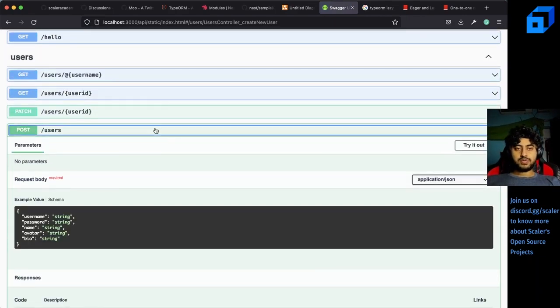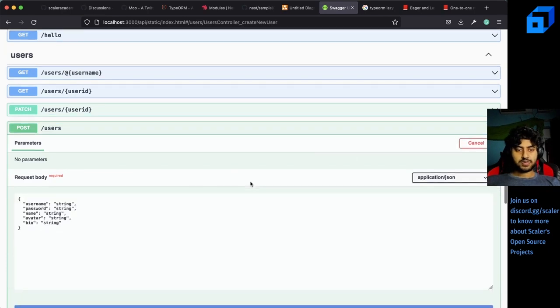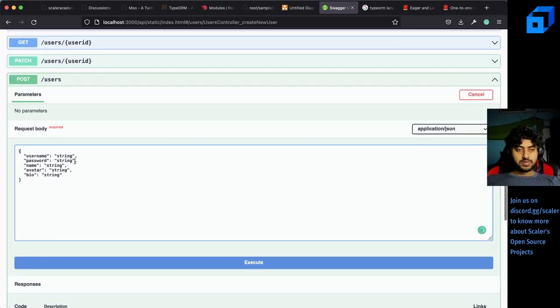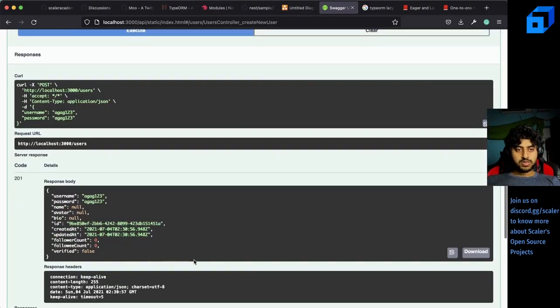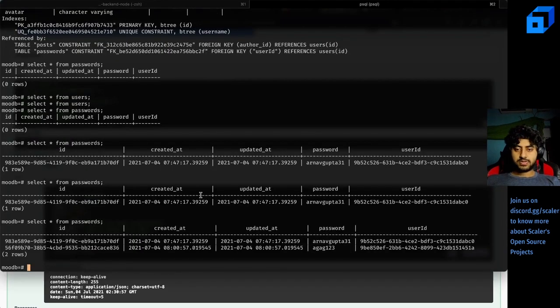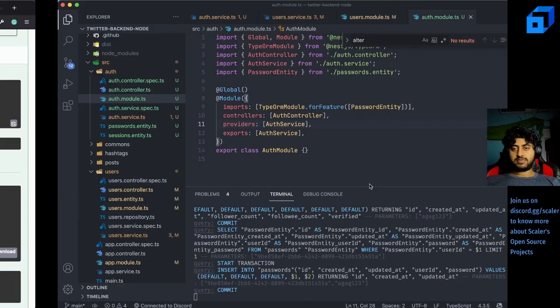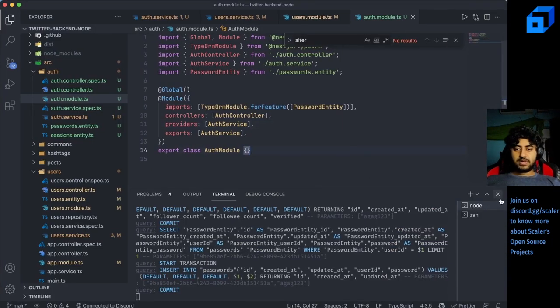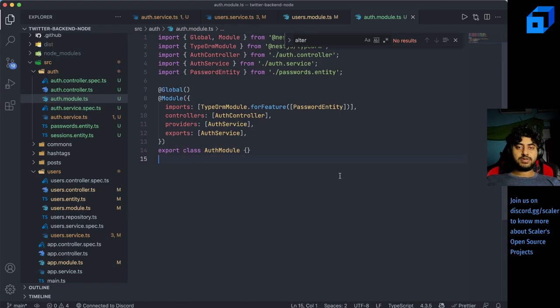We have to create another user again. Post user, try it out. AG123. Does anything break? Doesn't actually. Let's see, passwords. Oh, fantastic. Password gets saved actually as well. So auth service is working perfectly fine. That's exactly what we needed. So when you create a user, auth service, fantastic.